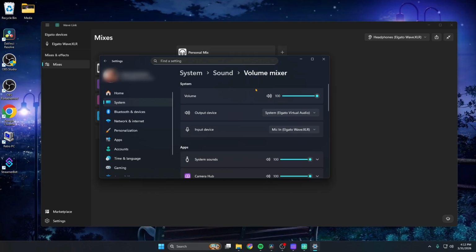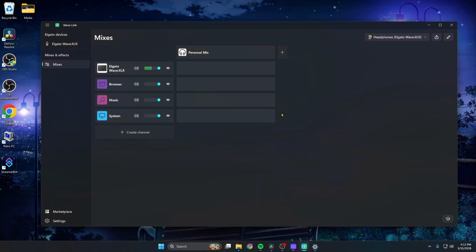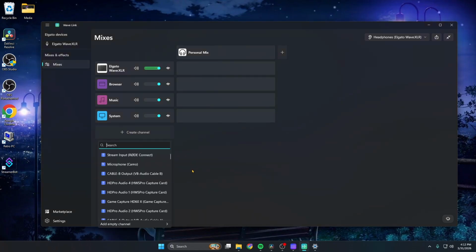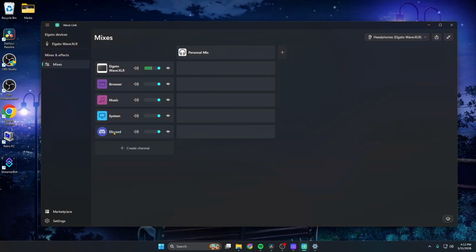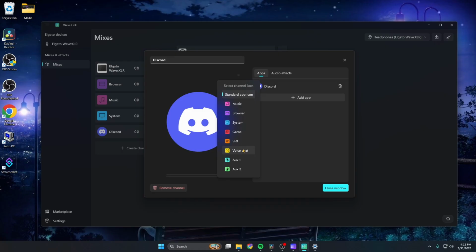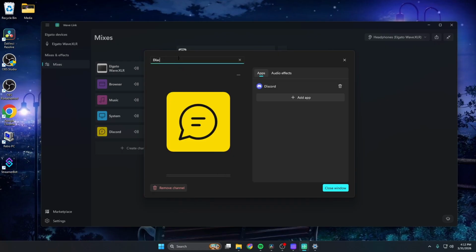And I'll test this out here. I'm just going to play a sound clip, and it should come through the system sound. All right, perfect. And I also want to add Discord as well. Change that icon to voice chat. Just leave all this chat.